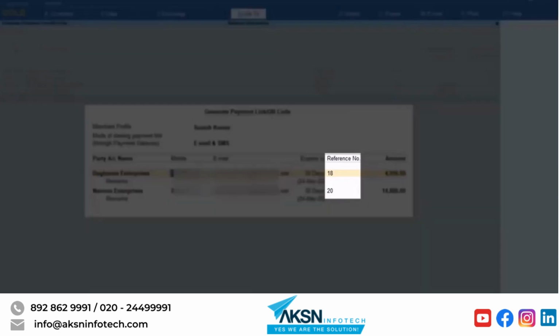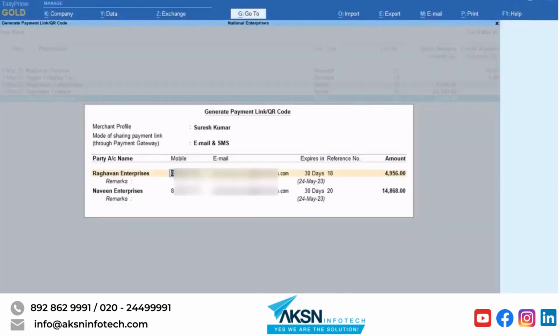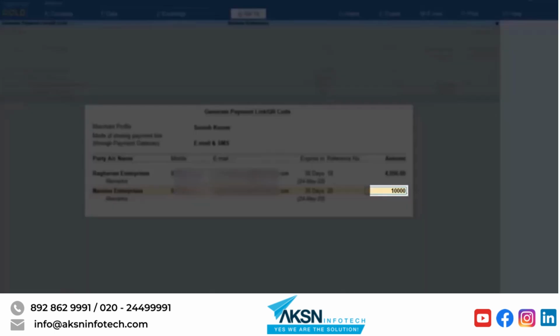Under reference number, you can see that the payment link will get generated for single or multiple references for the selected parties. Click the down button and you can see that the other party and the amount corresponding to it is also mentioned. You can change the amount based on the amount for which you want to generate the payment link for the party. For instance, a party might want to pay only a partial sum at the moment, for which you can change the amount easily.